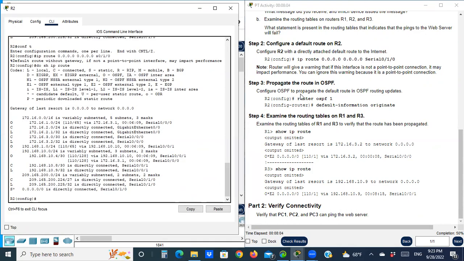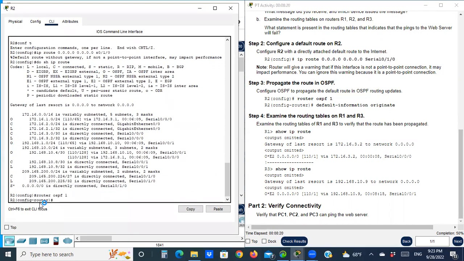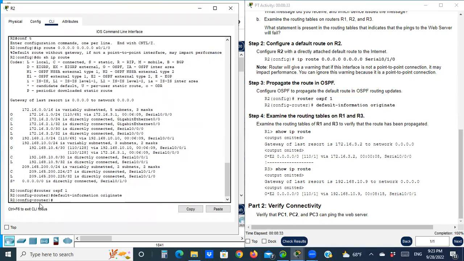Configure OSPF to propagate the default route in OSPF routing updates. Router ospf 1, where 1 is the process number of OSPF. And default-information originate. This is to propagate the default route to the other OSPF routers.